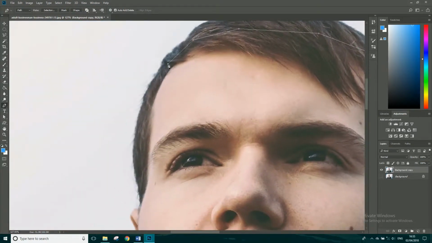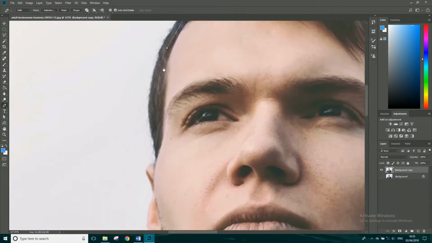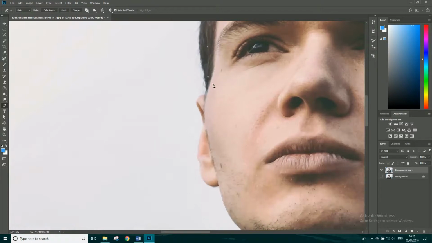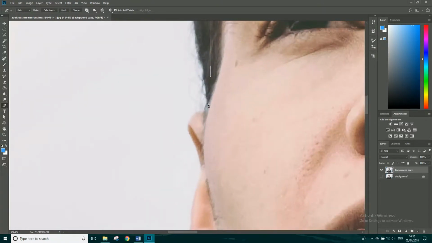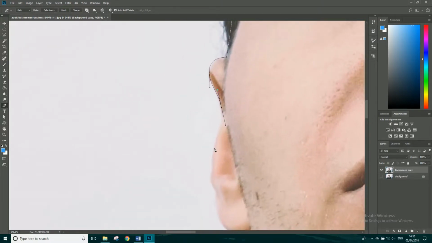So I'm just going to come around down here until we get, let's zoom in, Alt and scroll wheel to here, and we just want to go down to the ear, and then we're going to come around, click and drag this time, and then I'm going to come in, and that's mostly stuck there.